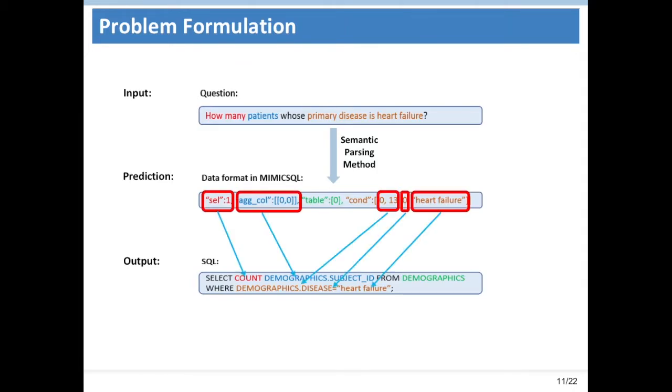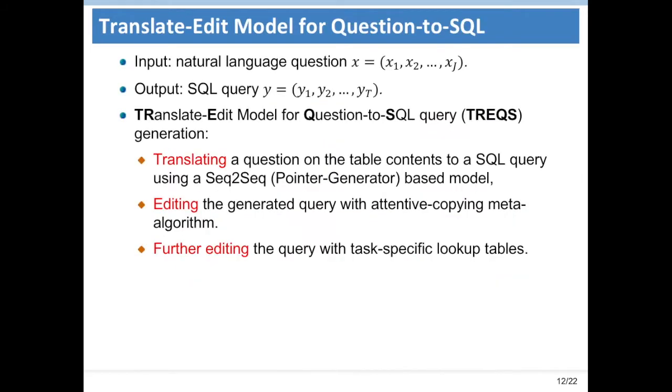The second type is the language generation methods, which directly predict the SQL queries. The method we proposed in our work belongs to this type. Next, I will introduce more details about our method. The input is a natural language question X. Given this input question, we need to predict the SQL query Y.